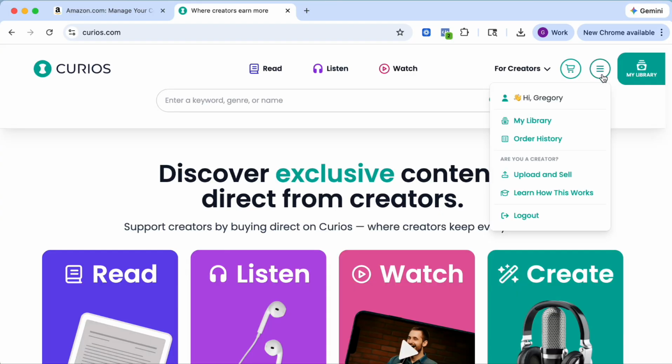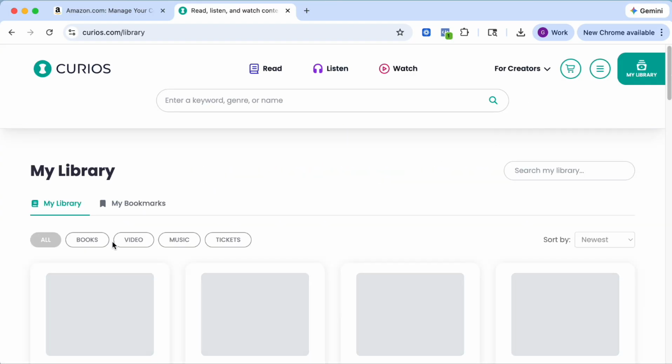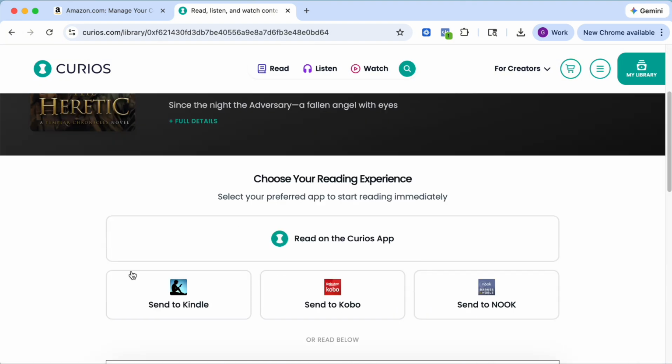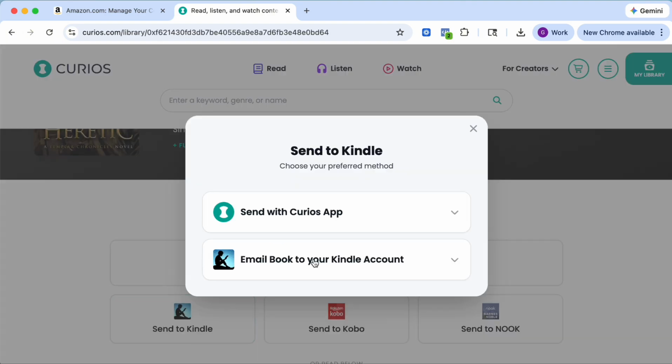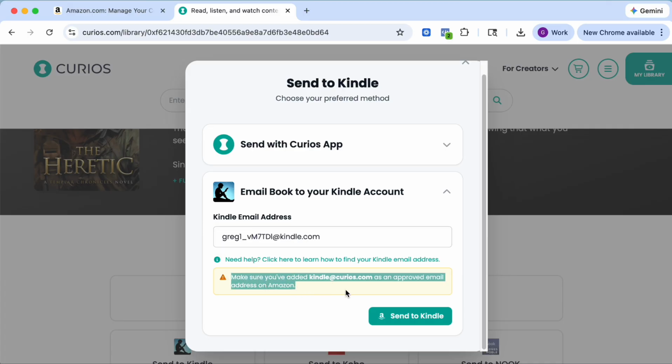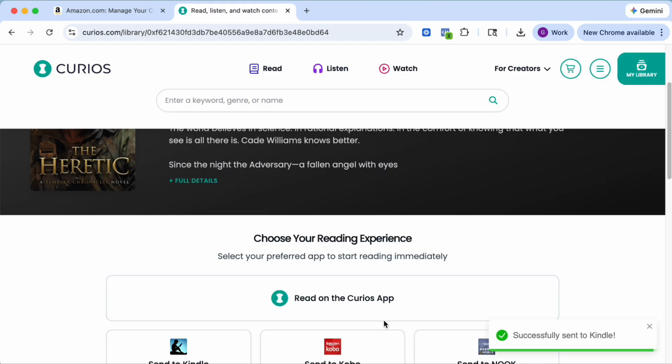We'll click the library option in the top right-hand menu, select the book we want to send, and click Access Content. Then we're going to click the Send to Kindle button. We will select the email your book to your Kindle account and paste in your Kindle email we just copied. Then click Send to Kindle, and the book will appear on your Kindle.